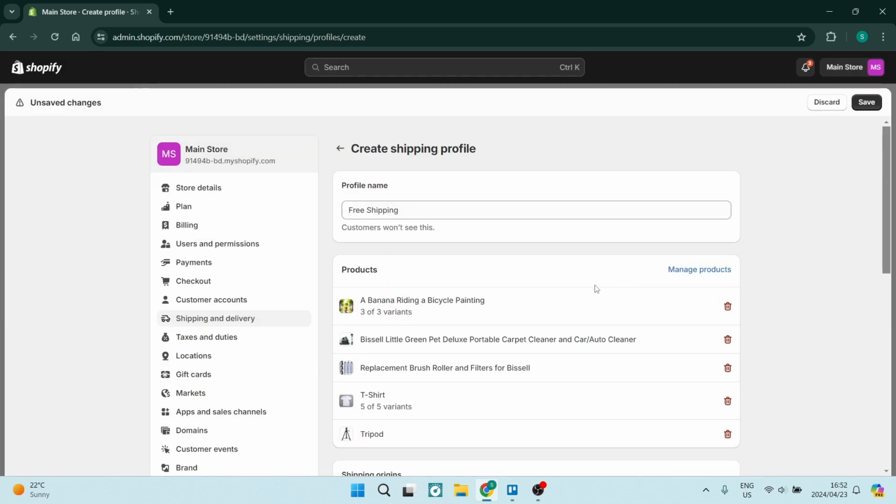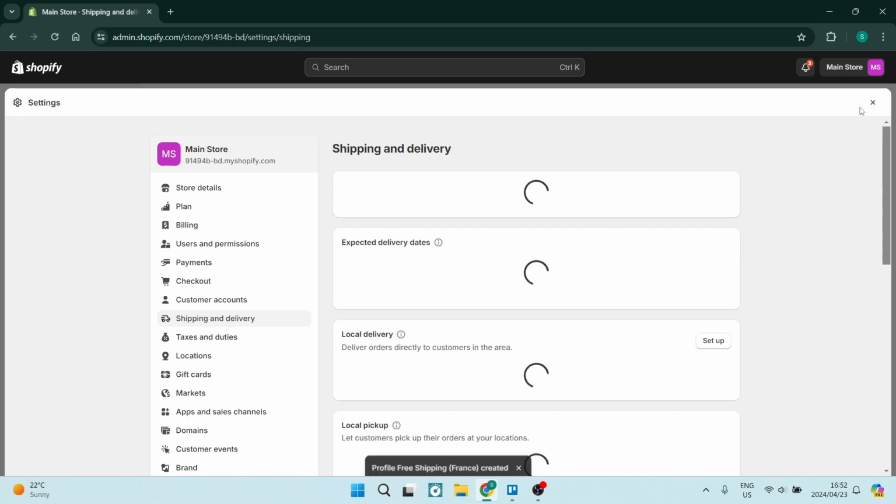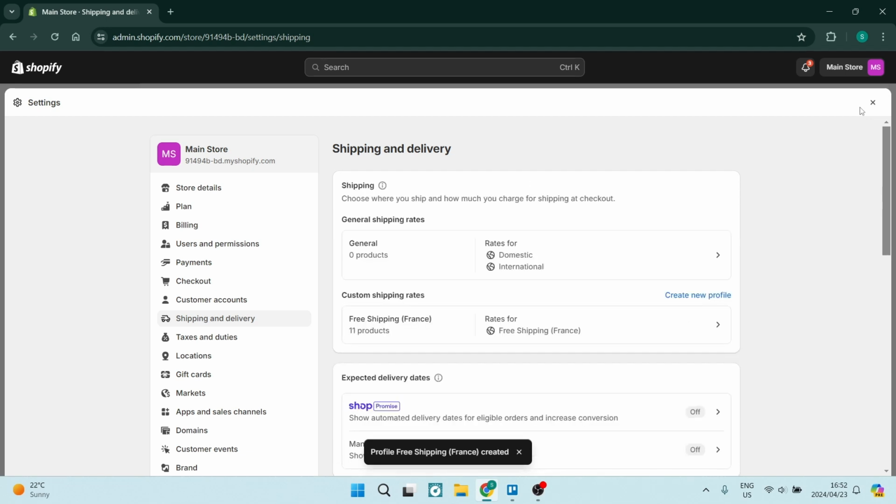We're going to say done, and once we're done here, we're going to go ahead and we can just enter this France in here again, and we can then go up to the top right hand side and say save. We have now set up free shipping for a specific zone or region.